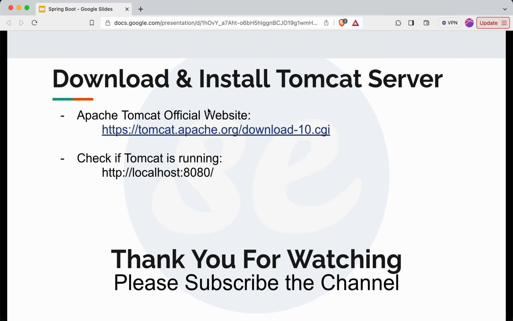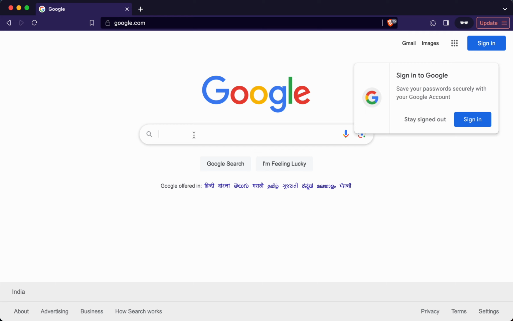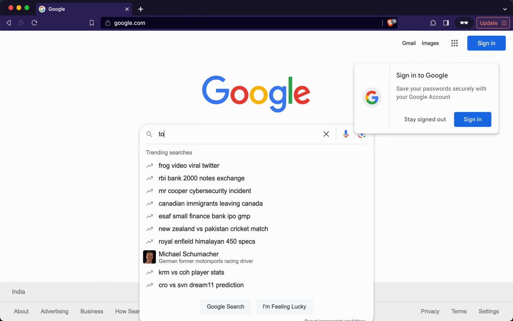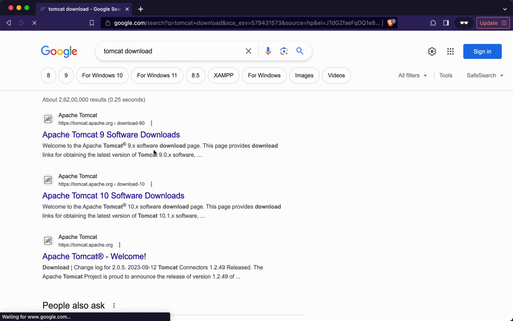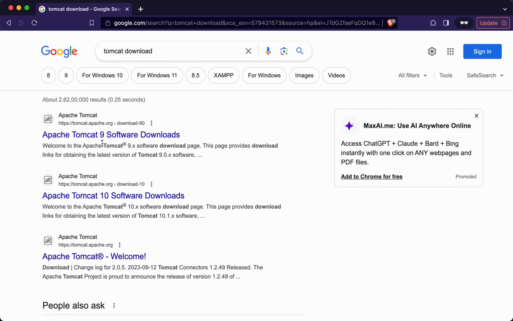Also, if you go to your browser and open google.com, and search Tomcat download, then you will find a couple of links for the official Apache Tomcat website. You would see Apache Tomcat 9 software downloads or 10. We'll go ahead with the latest version, whatever it is. Currently Tomcat 10 is the latest version. So I'll click on this.